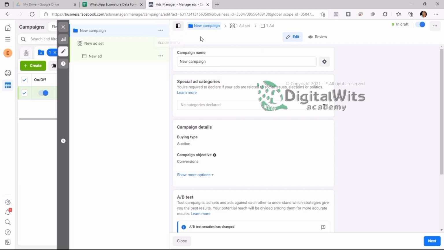All right, so you see you have 3 levels here. You have a new campaign, the new ad set, and the new ad. So that's exactly what I was talking about. So what you want to do now, the new campaign is selected. This one that has this selection around it is the one that we're working with now.